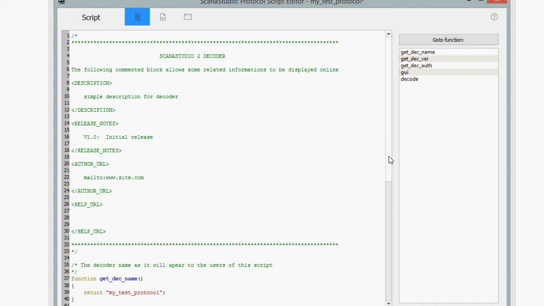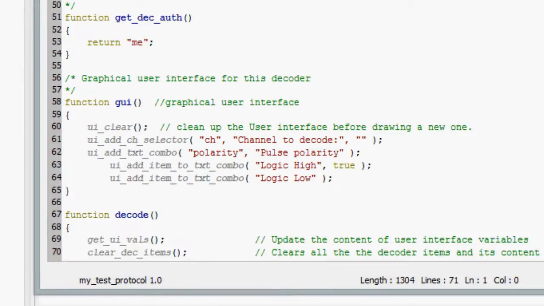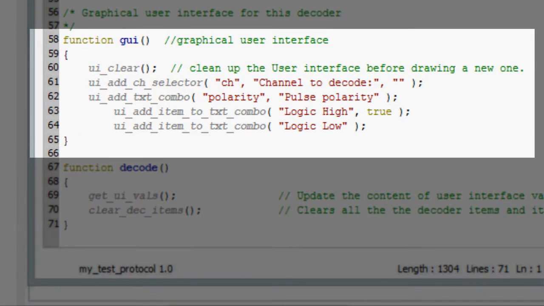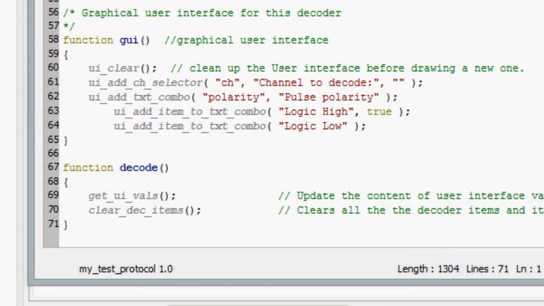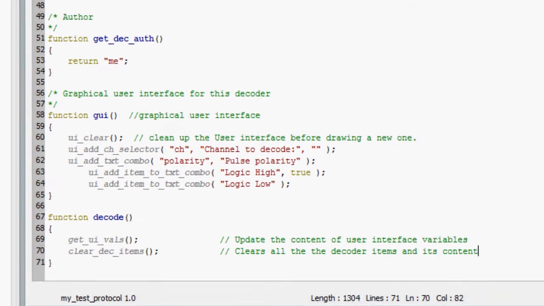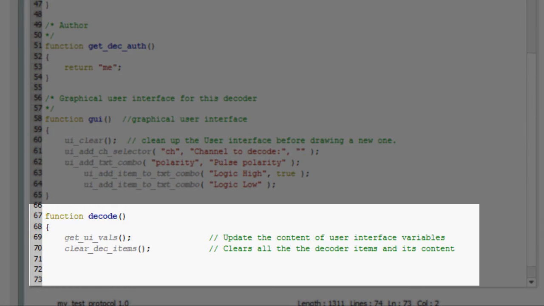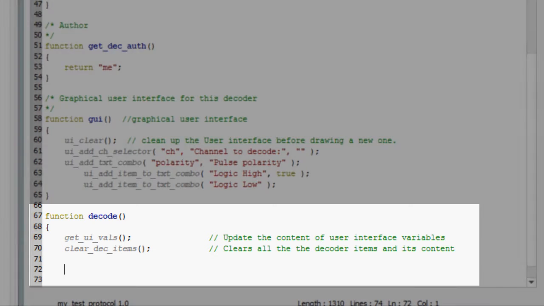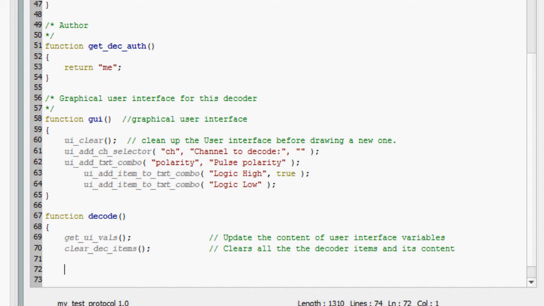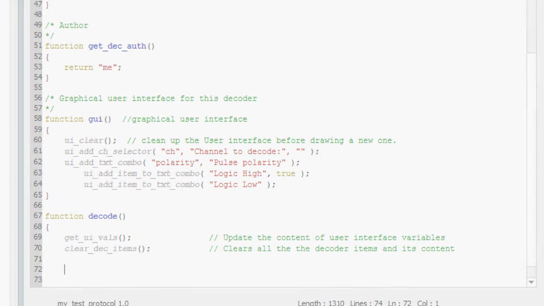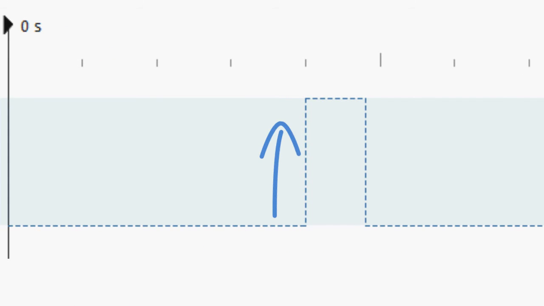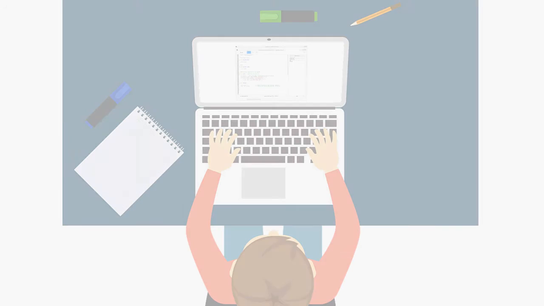You'll notice that the GUI functions have been populated with some lines of code that describe the interface we've just designed. Now, let's get to the most important step, editing the decode function. That's the function that gets called by S.A.S Studio to do the job of analyzing and interpreting the logic signals. Next, you need to write the code that searches for rising and falling edges and calculates the time between them. This may take a while.